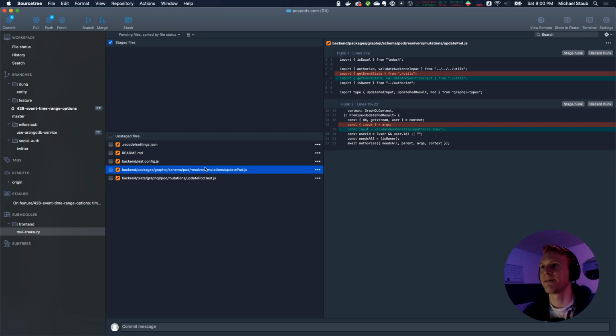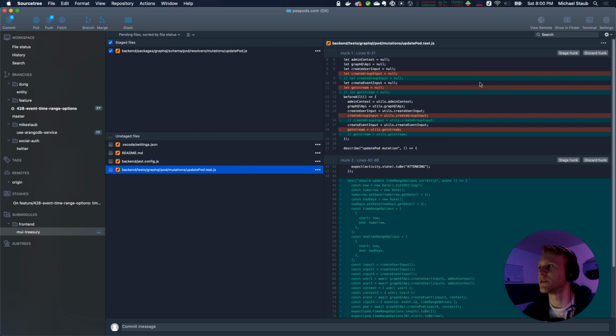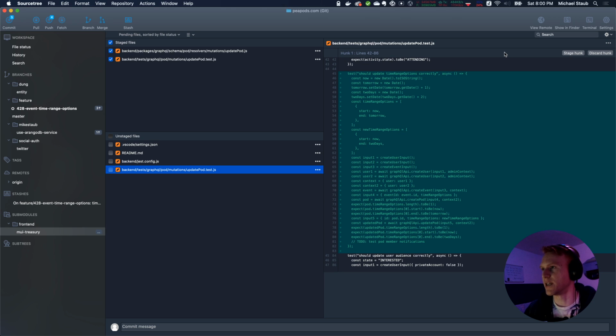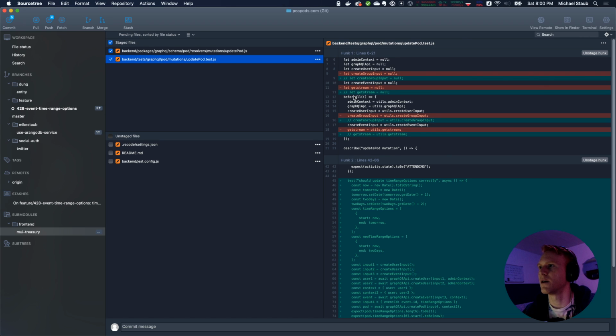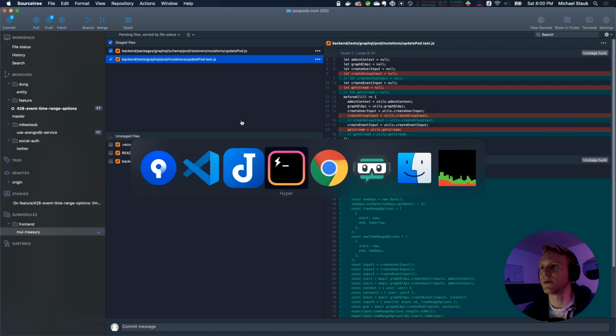Let's commit that. Update pod. This was unnecessary. This is just an ESLint thing. Should update time ranges correctly. So that's the new test. Every time you code your business logic, you have to actually test that you're doing what you think you're doing. You know what I'm saying? That's the whole point of TDD. Oh, I guess I accidentally committed this commented out part in the previous commit. That's no big deal.